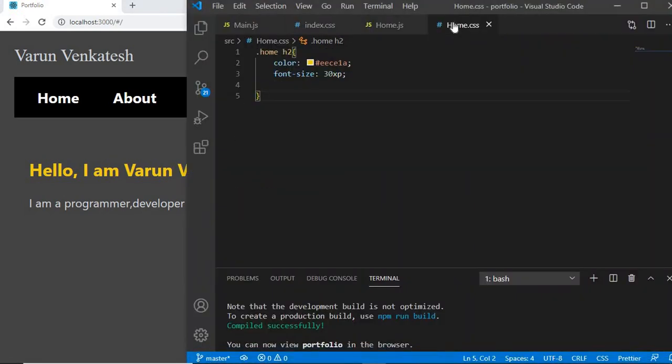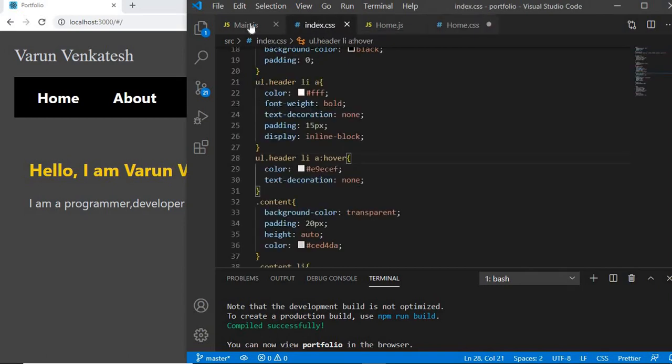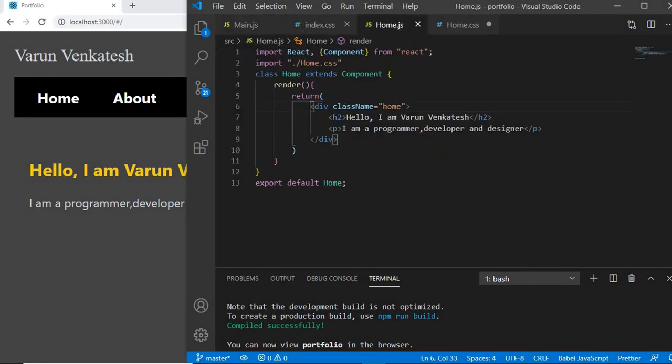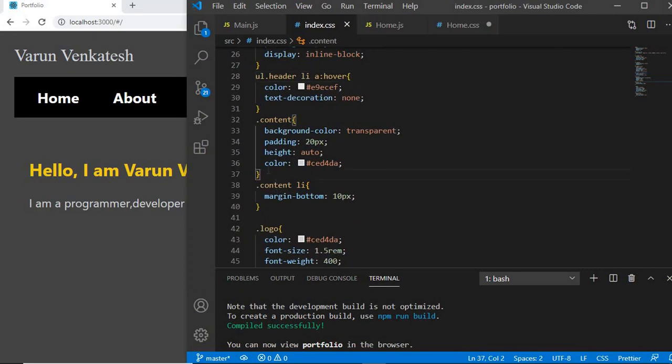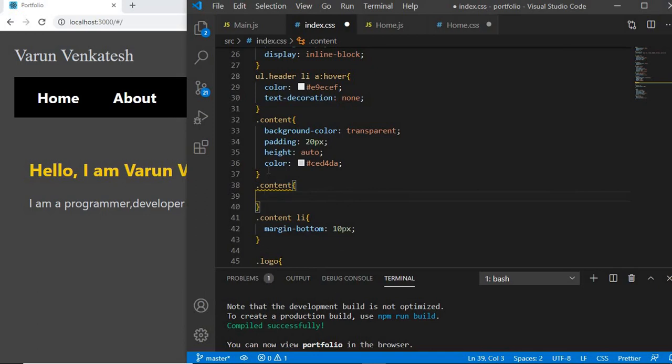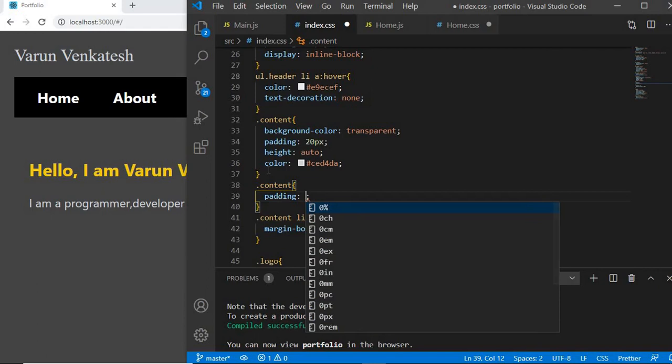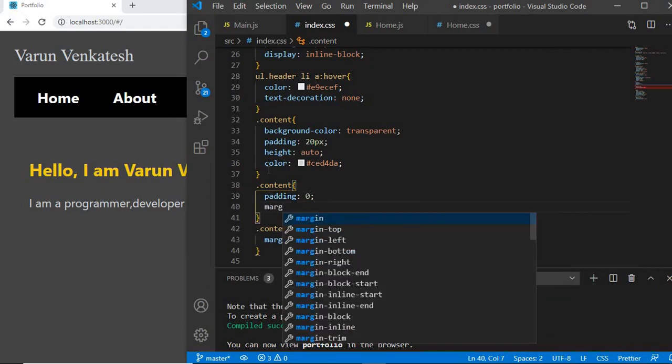And right here you can go back to home.css and give it a margin bottom of, actually you don't need a margin bottom, but what you can do is go back to your index.css, and right here you can make some changes to your content h2, right? Because I don't know what changes have been made, so just make the content h2 where the padding is 0 and the margin is 0 as well.